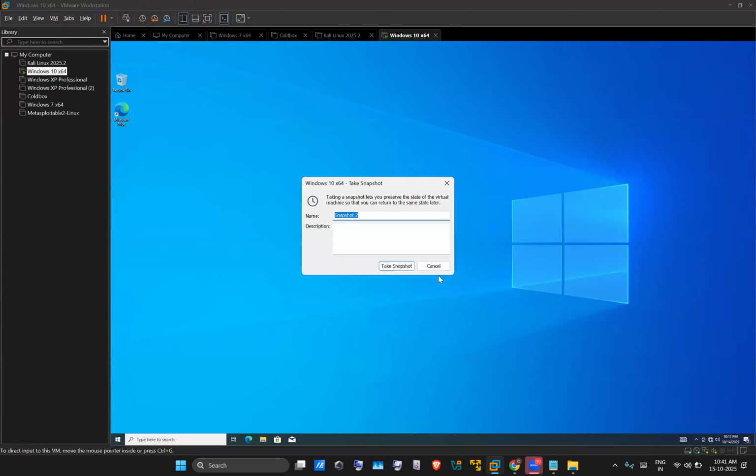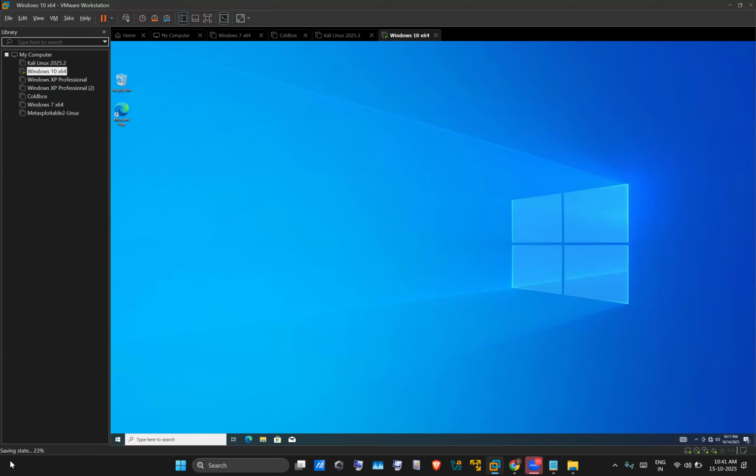So you have to click on Take Snapshot, and then on the left side you can see saving state over here, at the end. Saving state 24, 25, 26, right? You can see some percentage over here on the left side. Okay, so then what you have to do? Is it showing in your systems?